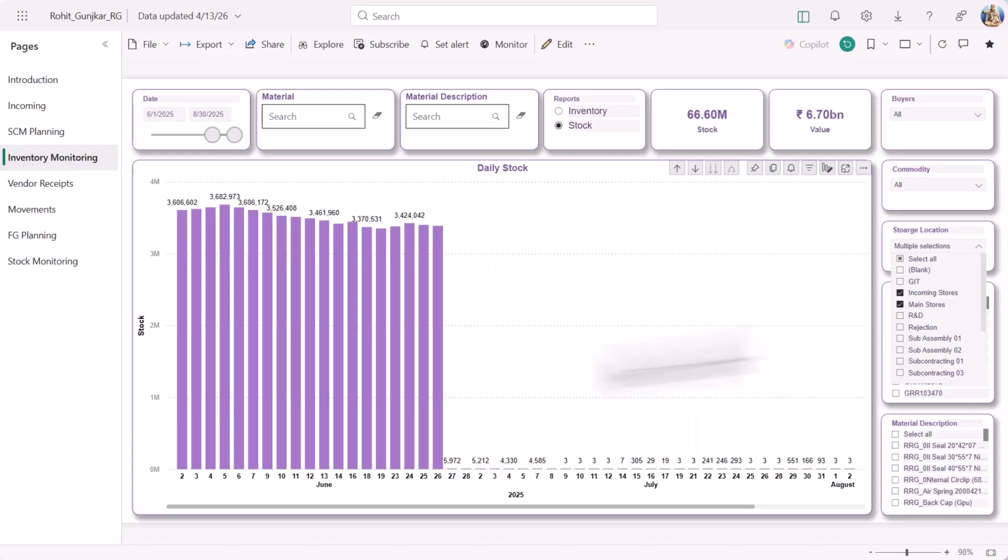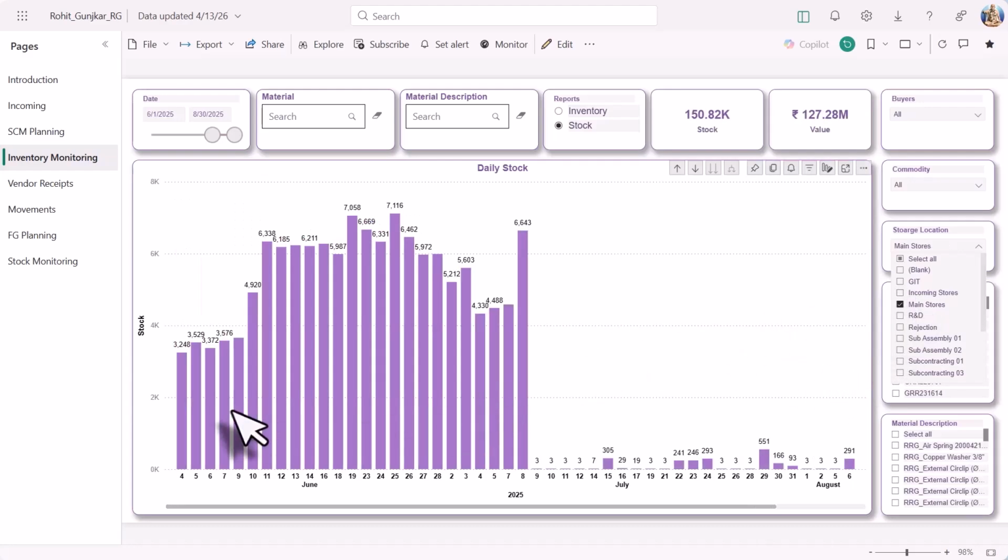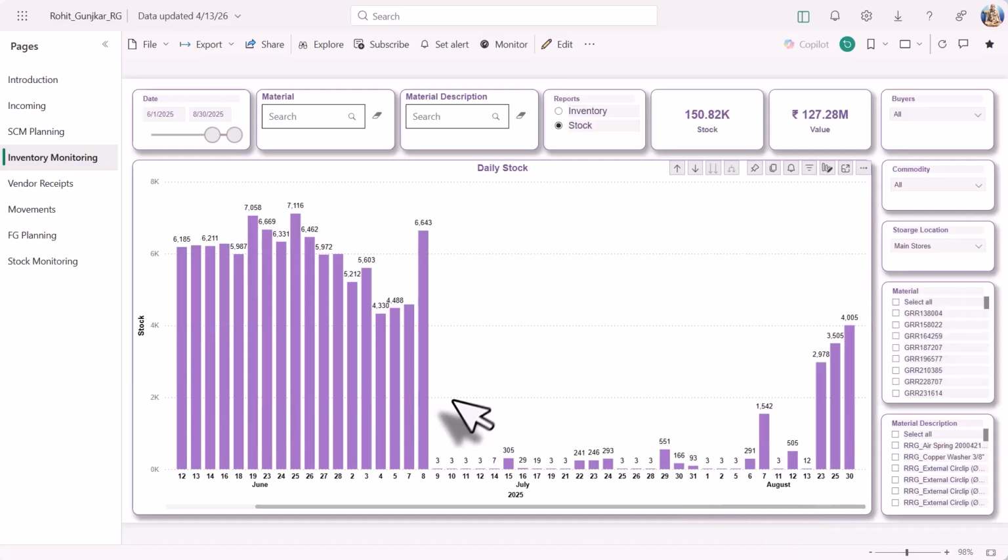Yeah, so I'll just apply a filter on this storage location. So you can see here, for maybe the main stores we had enough stock, and then we move to this one, where the stock is having an issue. So why did this happen? That analysis can be done on this scenario, on this report.